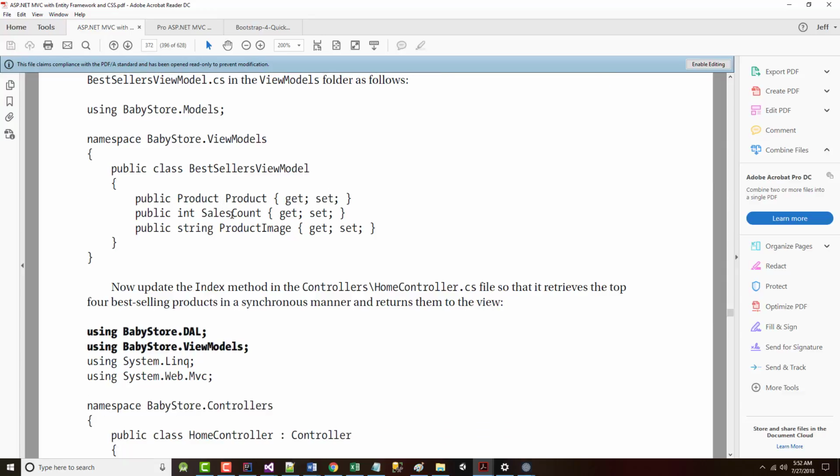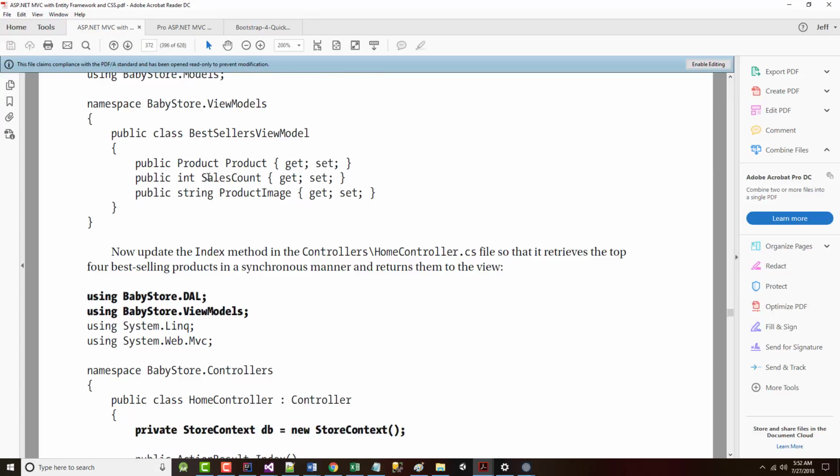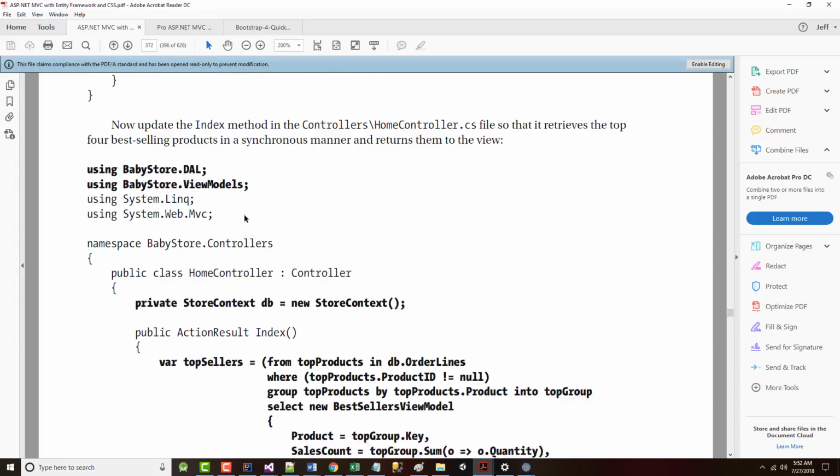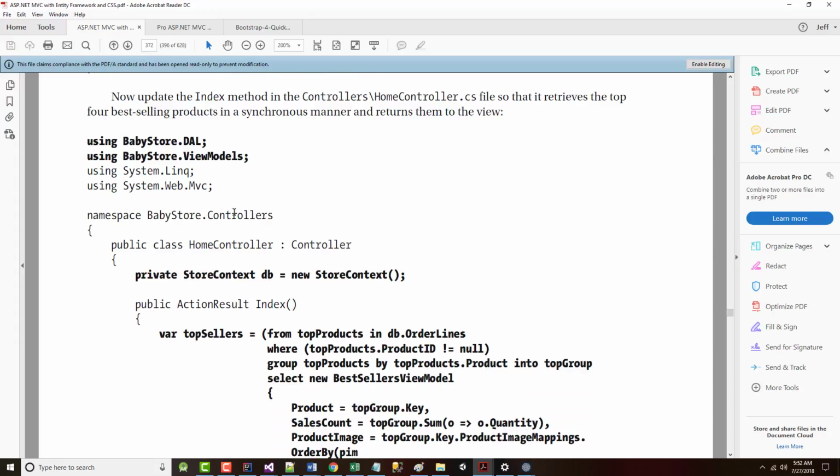So we'll have product, sales count, and product image. So that'll probably be the product information. All right, again, the ones with the most sales and a picture of said product. Now update the index method of the home controller so that it retrieves the top 4 best-selling products in a synchronous manner and returns them to the view.